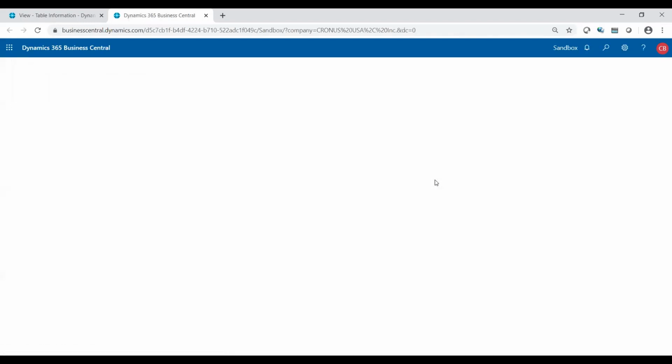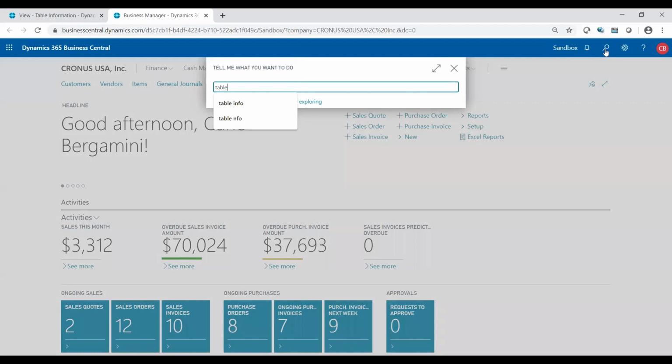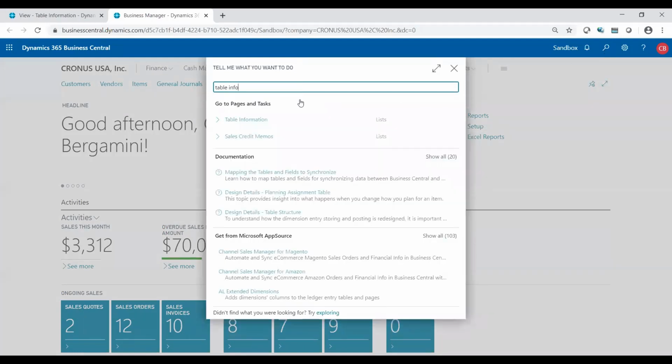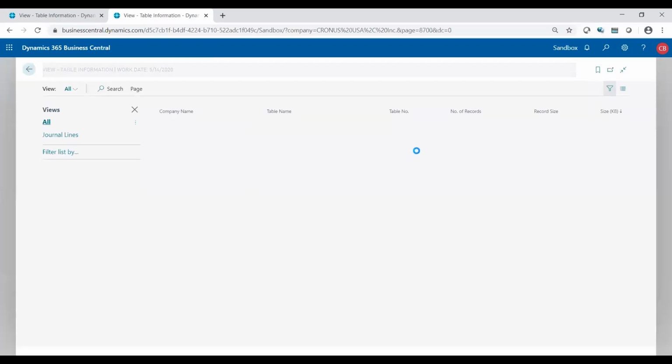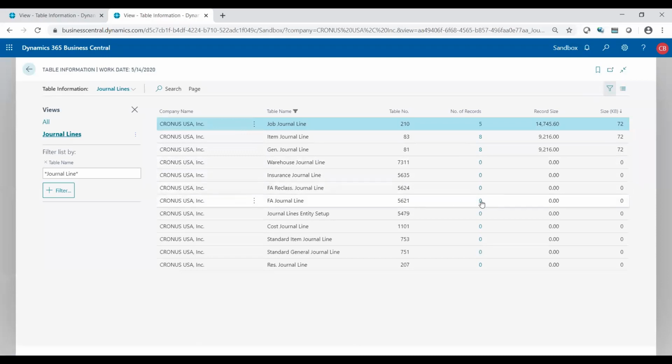Because eventually what you really want to see, as I go back to that, is I'm going to go back to the table information. You want to make sure as part of the month-end close that all of those journal lines are set to 0, like all of these. So all the way down the line, you want to make sure everything's 0, or at least has a reason why there's some open records there.